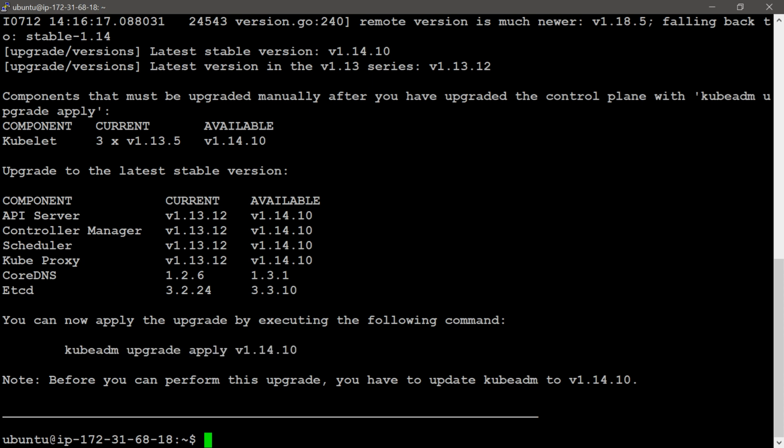You can use kubeadm upgrade apply v1.14.10 command, which is also provided by this upgrade plan. Here I am not using the v1.14.10 version. I am going to use the v1.14.1 version to upgrade my kube cluster. Now I am giving the command to upgrade the controller components. For this, sudo kubeadm upgrade apply v1.14.1. I am going to upgrade.